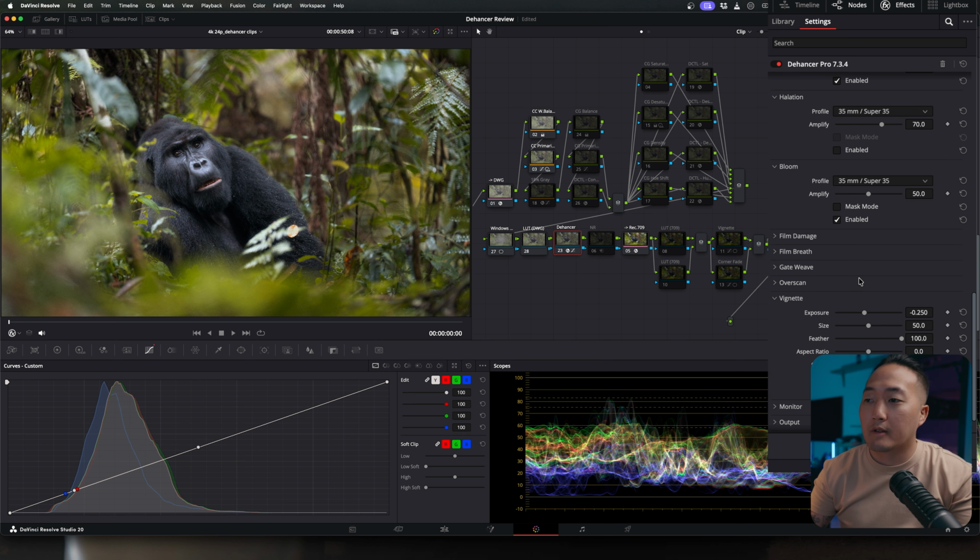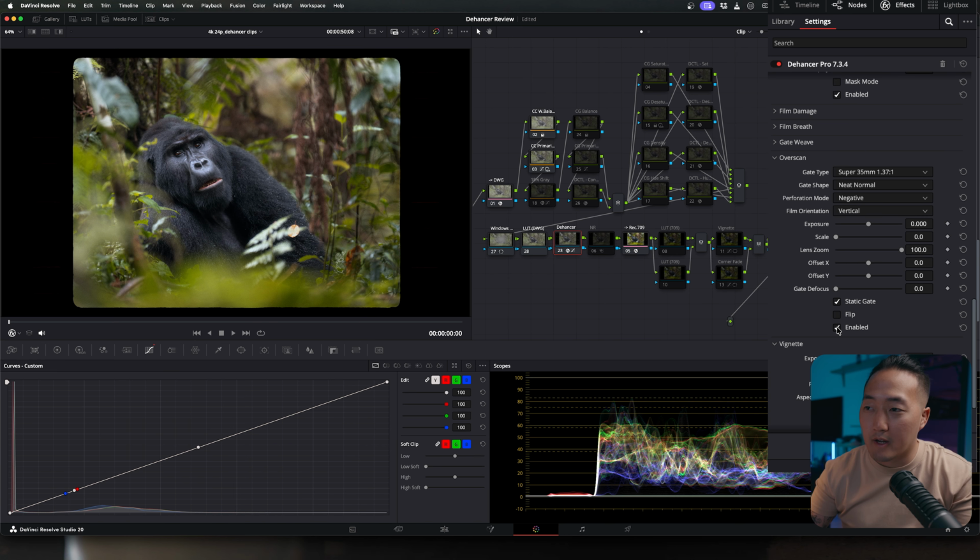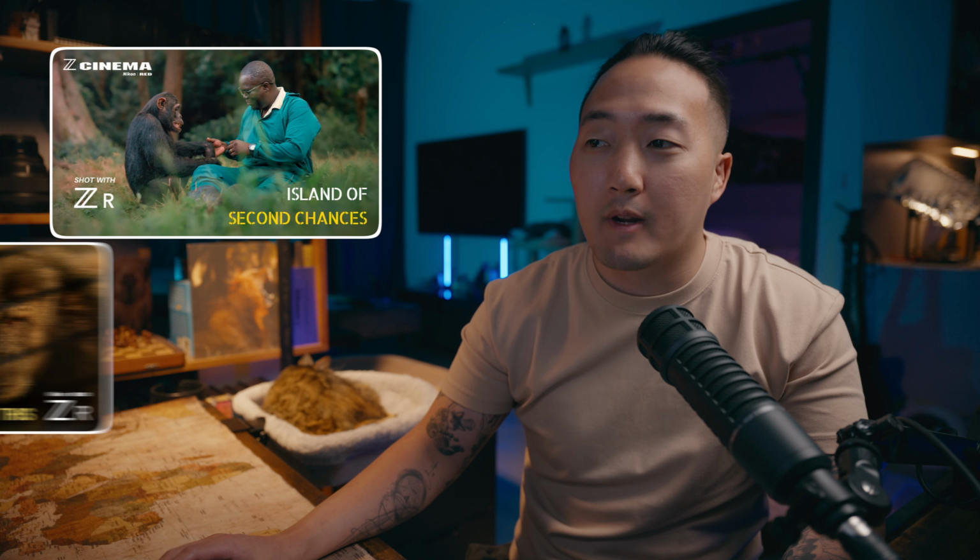windows and backlighting. There's also a section called overscan, which has fun frame lines if you want that theatrical nod. And in fact, I used it for parts of my chimpanzee documentary film and my Nikon ZR product review. And they're both on my channel, which you definitely should check out after finishing this video.